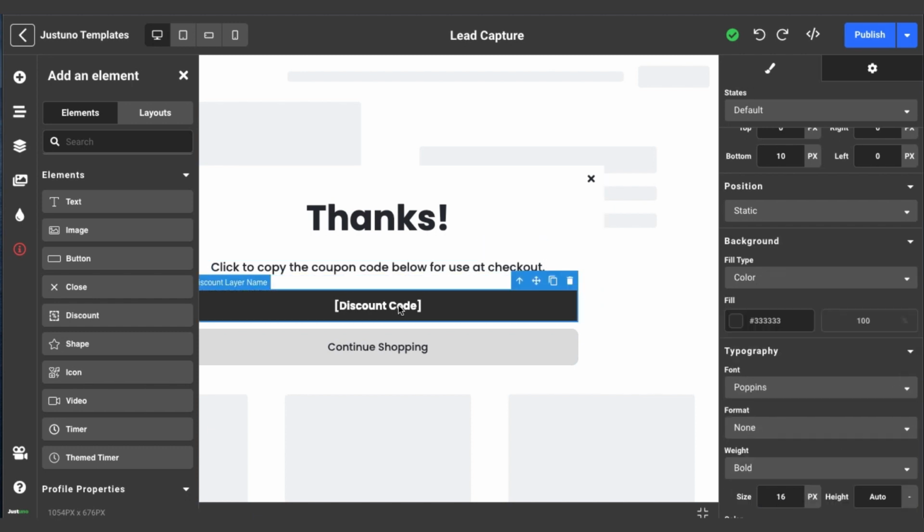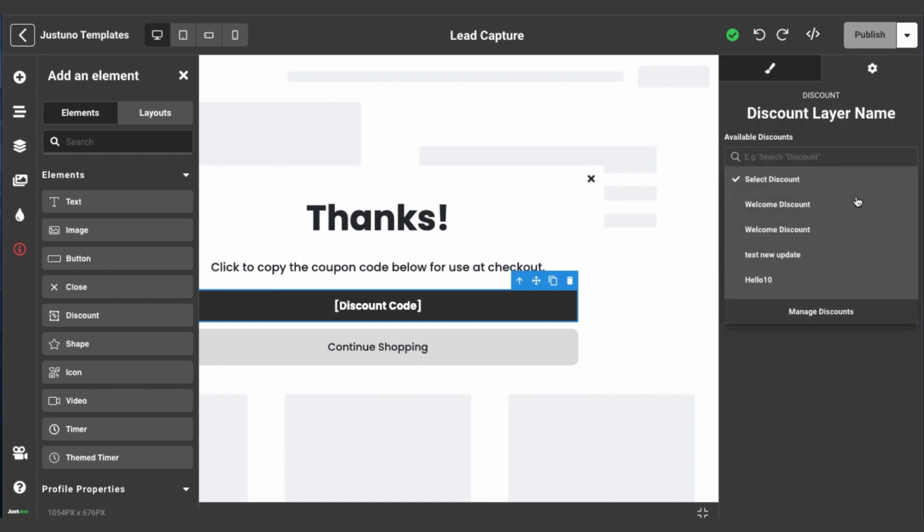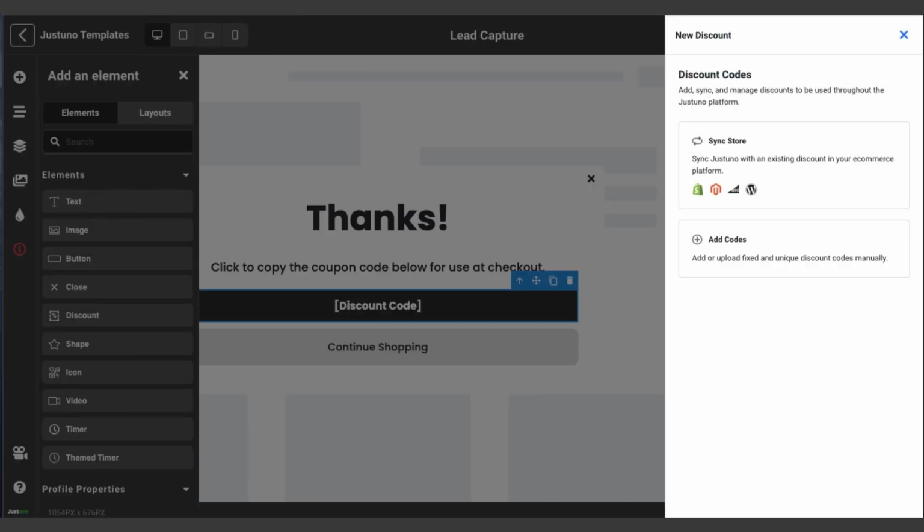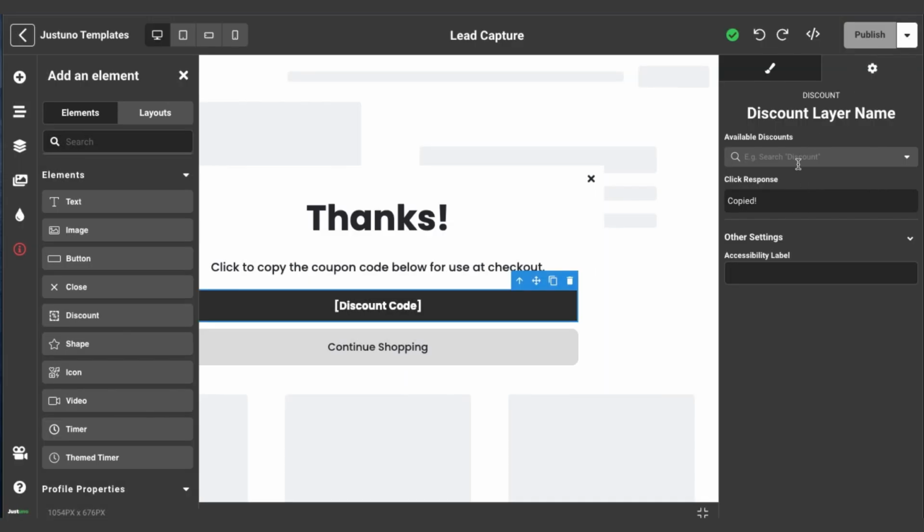The last step that we'll want to take here is that you won't be able to publish your newly created pop-up without populating the discount code. It's Justuno's way of making sure that you don't publish any designs that are incomplete or are not ready for users to receive a discount code. So you'll go into the discount code settings and select one of the discounts that you've made in the commerce section. If you haven't created any discounts yet, you can create them here or you can sync to a store. I've already created a few, so let's use our Hello 10 discount code. And now my design is ready to publish.